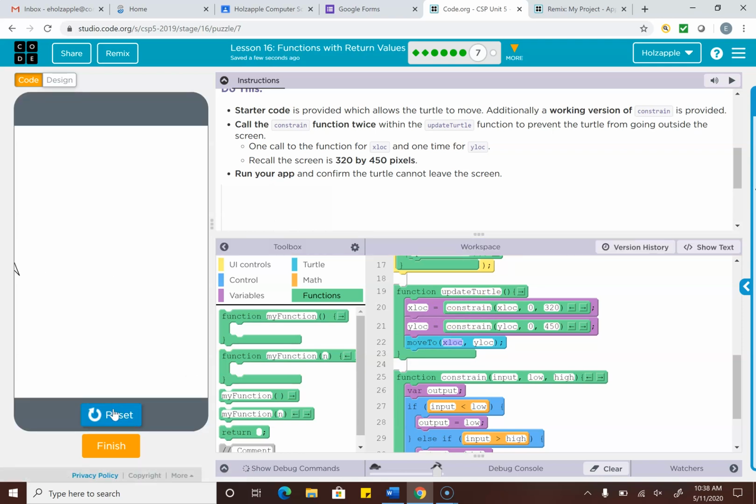As we move all the way to the left, what should happen is when you hit the edge of the screen, it should stop. Same thing to the right-hand side, it should stop. If we move back in here, when it hits the top of the screen, it'll stop, and same thing, it'll stop at the bottom. So what we've done is we've told the turtle to stop when it hits the edge of the screen, because we've constrained its variables between the pixels that we have.